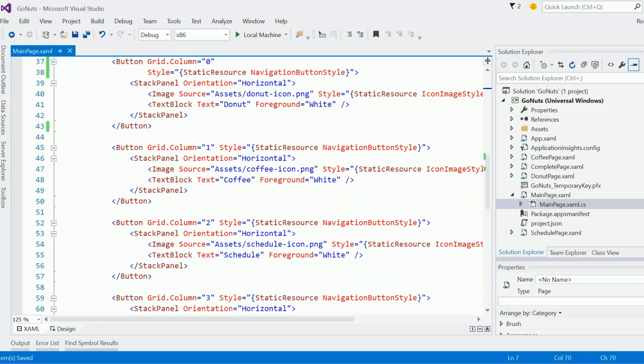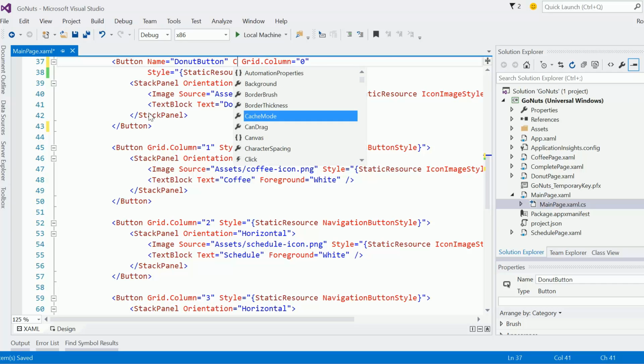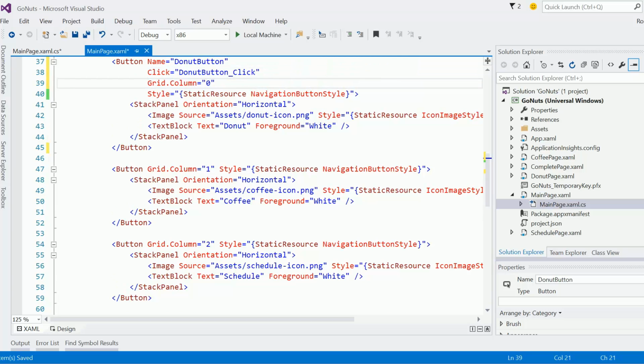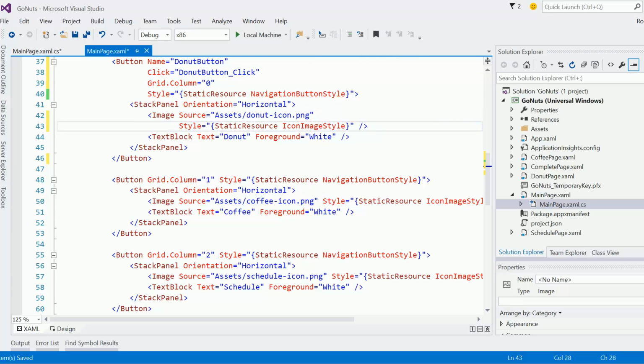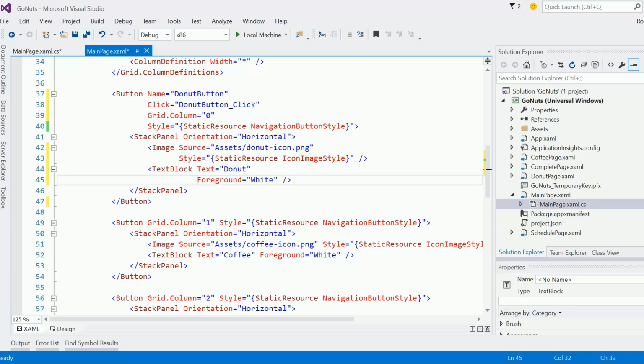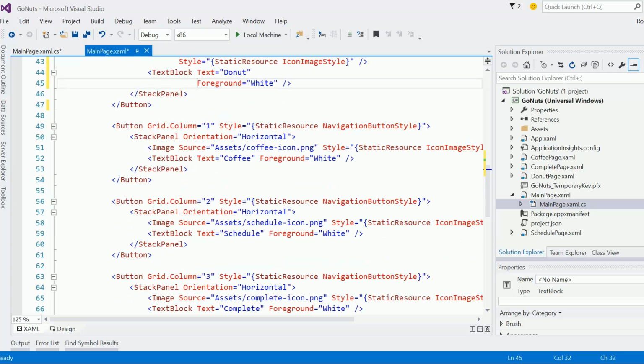I want to give each button a name, so we'll set the name of this one to donut button, and then we'll go on the click event. We'll just create a new event handler, and then it'll be named appropriately. So let me put all these on different lines. I like putting things on different lines like this. It makes things more readable for me. If you don't, then let it go off to the end of the screen if you like.